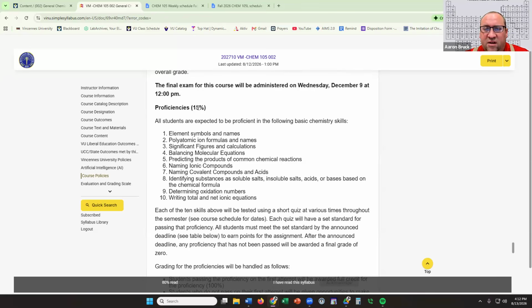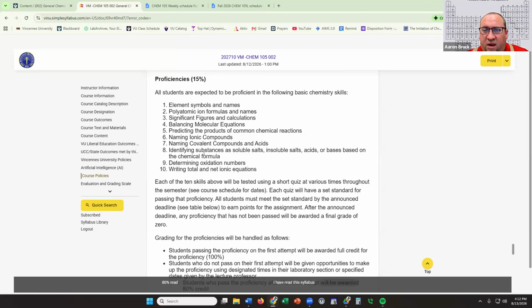Proficiency quizzes, 15% of the grade. These are basic skills that we expect every Chem 105 student to have mastered by the end of the course. You are given multiple opportunities to show mastery, and all you need to do is show mastery once, and you don't have to do it again. So for elements and symbols, for example, that quiz will be administered in the learning lab, and all you have to do is properly do it once. And if you do it once, you don't have to do it again.